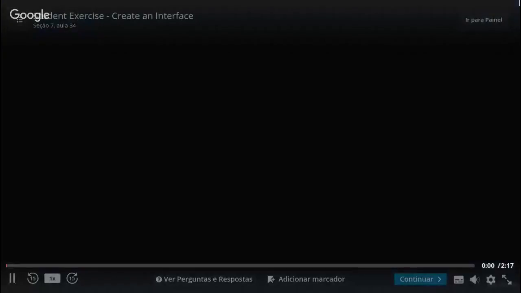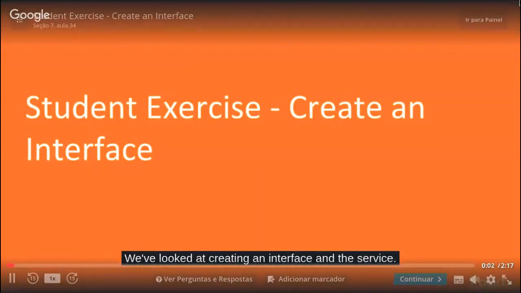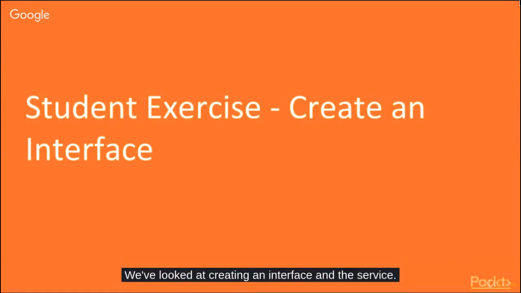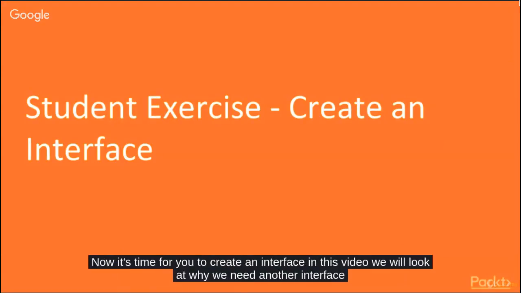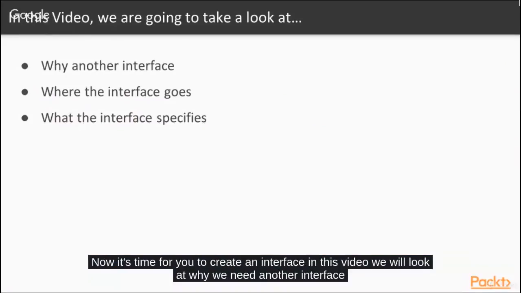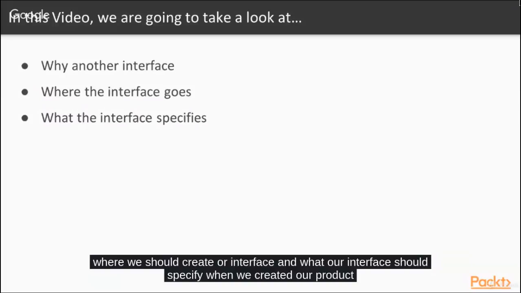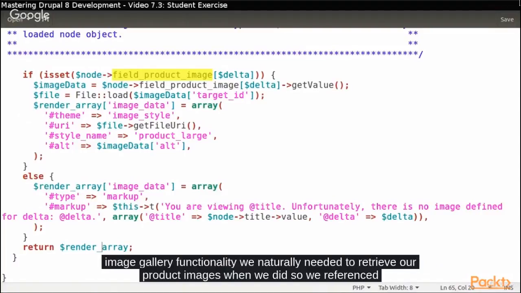We've looked at creating an interface and a service. Now it's time for you to create an interface. In this video, we will look at why we need another interface, where we should create our interface, and what our interface should specify. When we created our product image gallery functionality, we naturally needed to retrieve our product images.